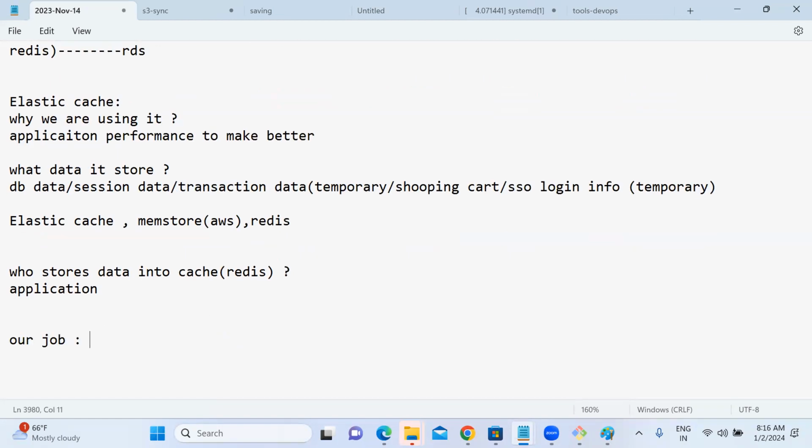Our job is to create the cache. Like a load balancer, easy to write. The cache will also have a security group, and then the subnets. I think here also a subnet group will be there. These are the basic things. And it will have an endpoint and a port number. These are the basic things.